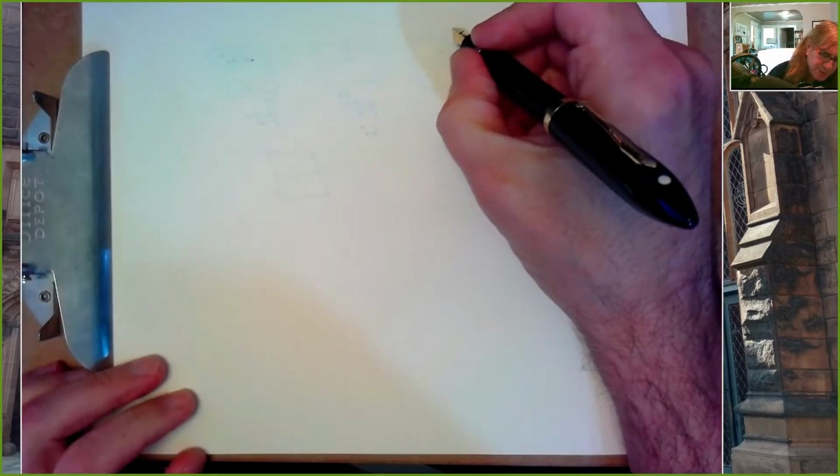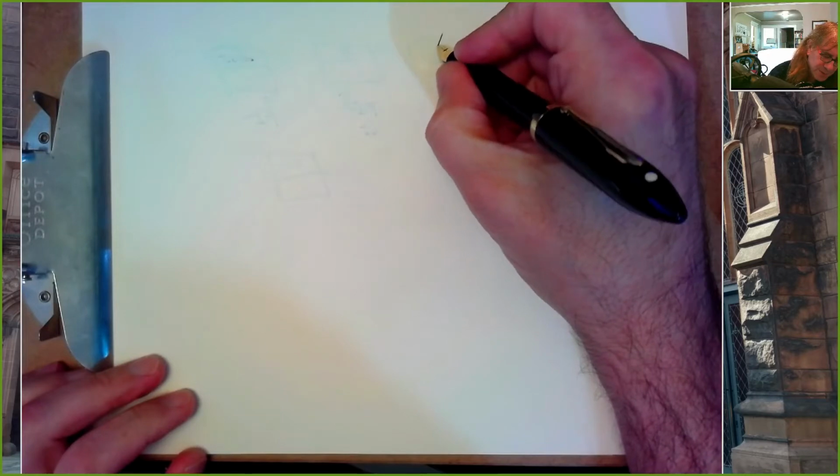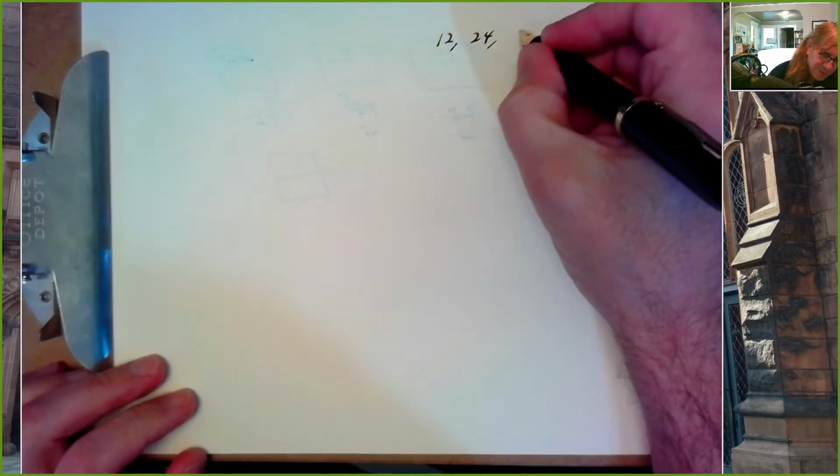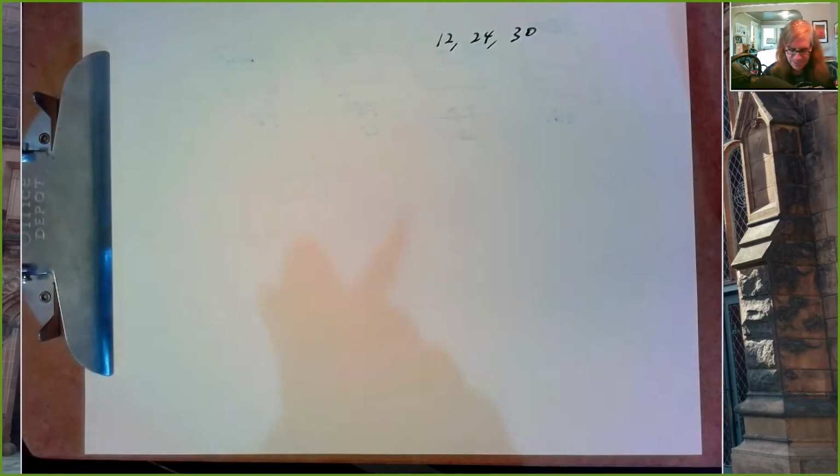So let me start this by looking at lists in terms of pictures, and let's suppose we're making a list of numbers. So 12, 24, 30. We want to store 3 numbers in this structure.